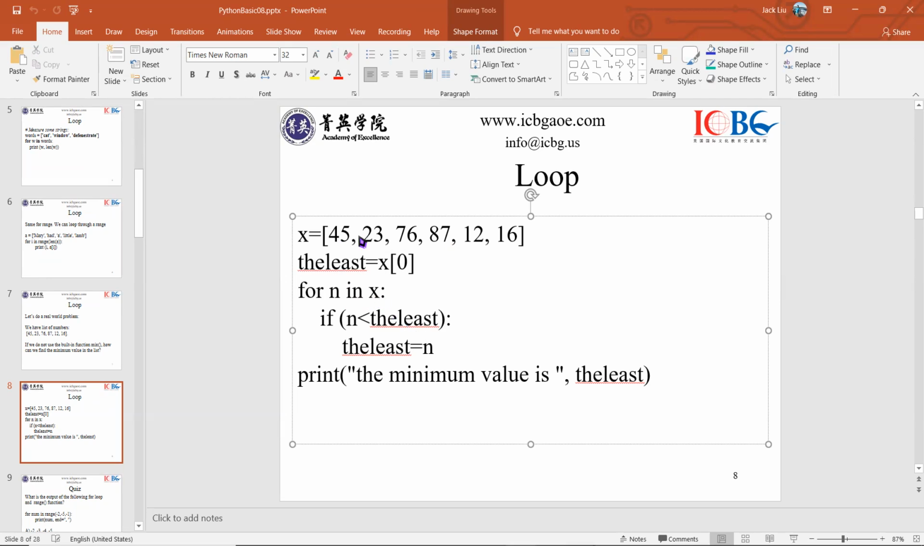So here the x is a list of numbers, 45, 23, and so on. Every time this loop runs, n, our variable, is going to be assigned a different number one by one. The first time it's 45, the next time it's 23, then it's 76, and so on. So when you use n inside this loop, every time it's going to be different.